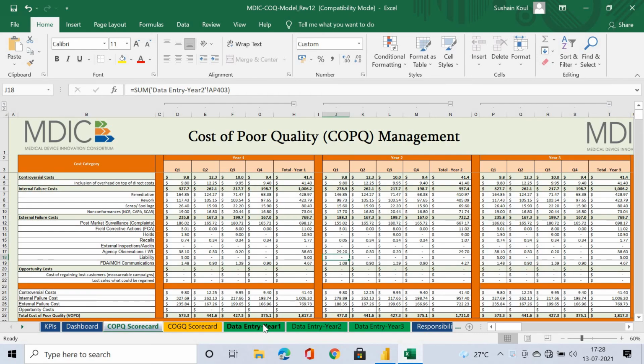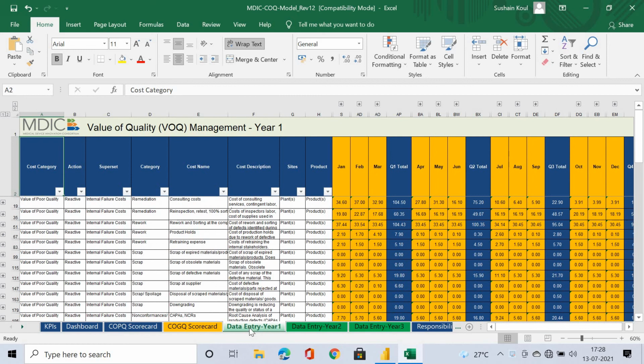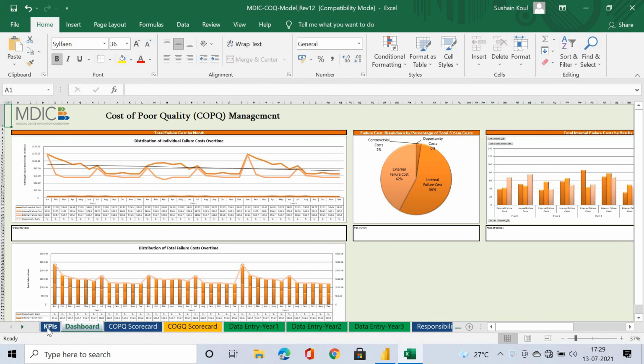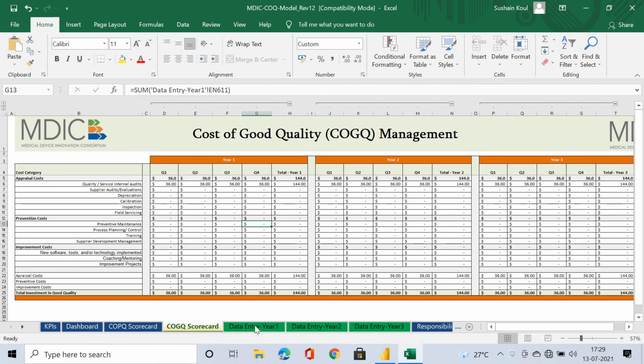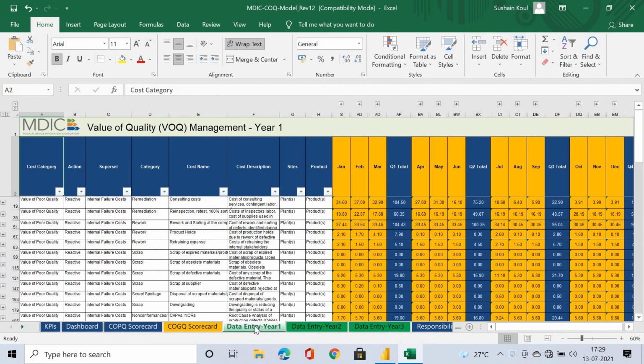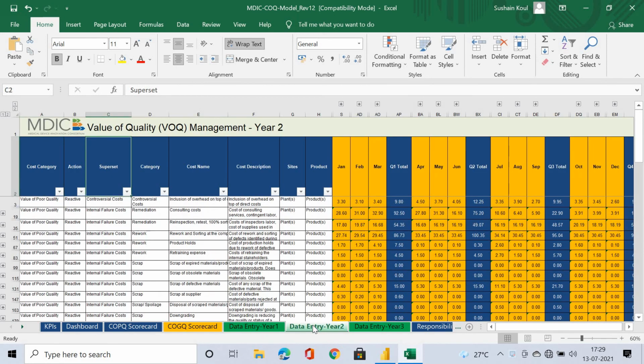This is the assignment we are supposed to work on, and these are the data sets for 3 years for MDIC company. And the report we are supposed to create should look something like this, which consists of 4 sheets, and it is to be based on these 3 datasets for 3 successive years. So let's start without any further delay.